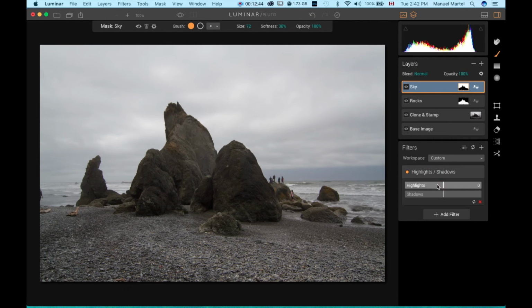So we're going to go into highlights. I'm going to bring those highlights down. And then whenever that happens, you'll see the sky get a little darker. So that's my secret with clouds. I like to play with the highlights. So more highlights in there, it basically makes the sky look a little better.